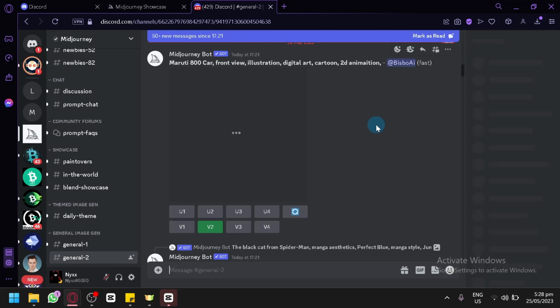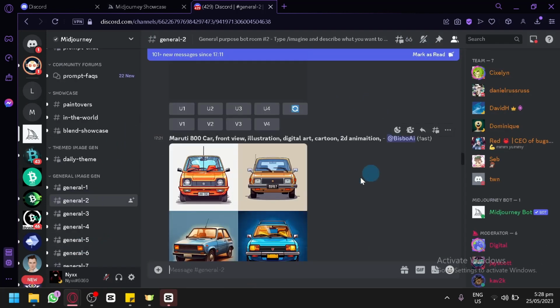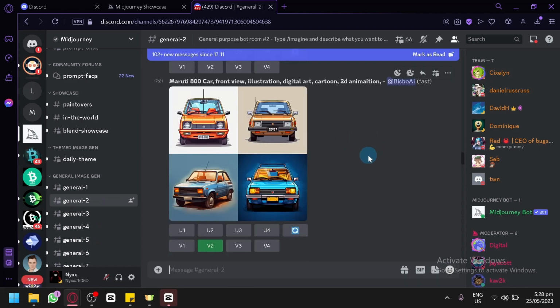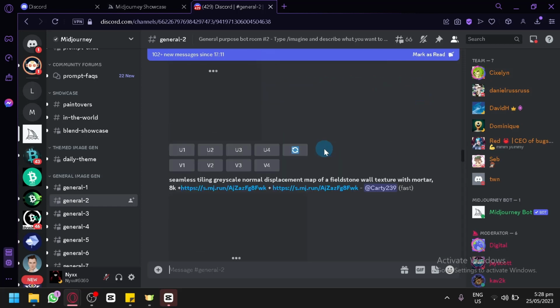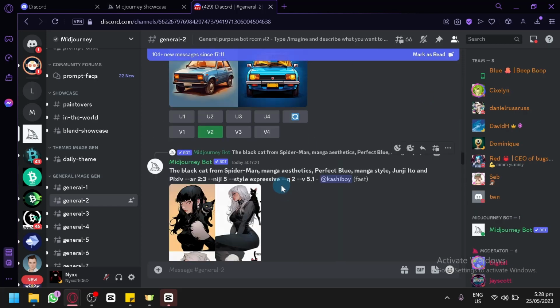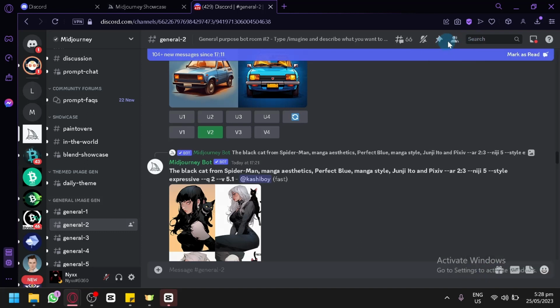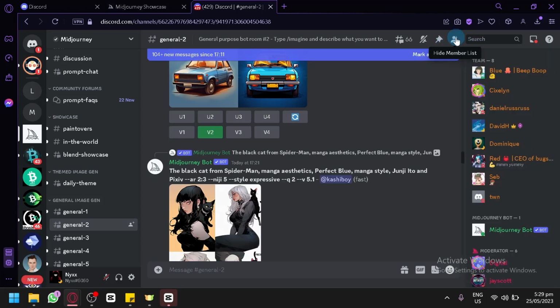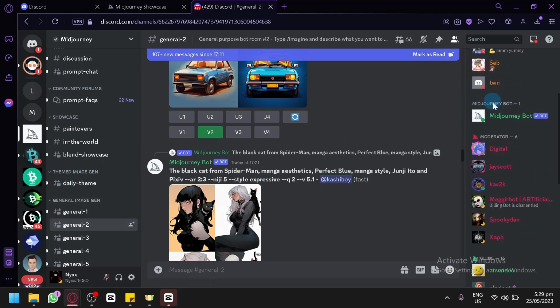This is their main server over here, where you can go to the different rooms and ask Midjourney to generate you different photos. As you can see here, these are the different photos being generated by our different friends. And as you can see here on the right side, what you're going to do first is go to one of the rooms over here. You're going to click this button over here, which shows the member list. You're going to simply click this, and you will be able to see all the different members of the specific rooms, and we have our Midjourney bot over here.